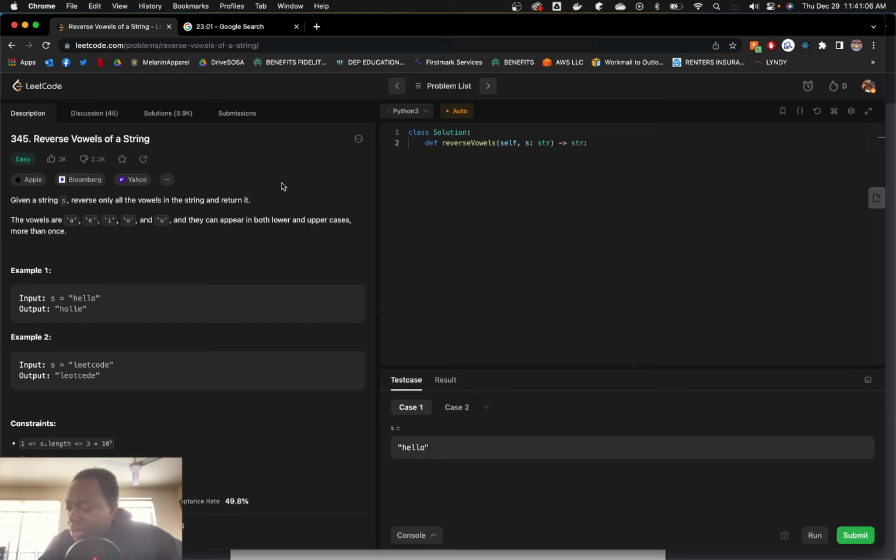Temp gets, we'll say, S of 2. Then S of 2 gets S at 5. And S at 5 gets temp. Okay, so temp stores the E, so we capture the E, then replace the E with an O, and then replace the O with an E. That's the swap right there.